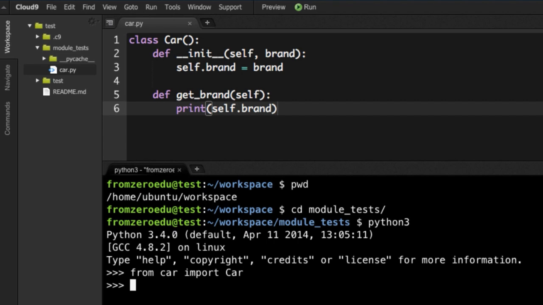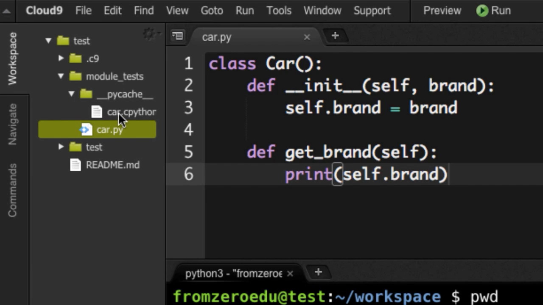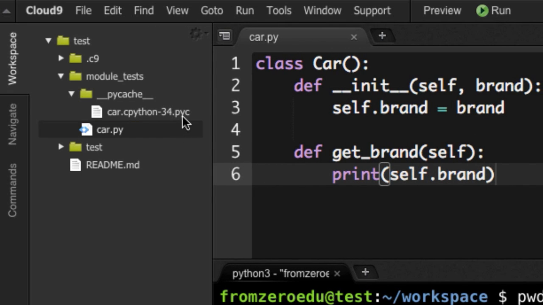As you can see here, a new directory popped up called __pycache__. Within it, you'll see some strange file that ends in .pyc. This is the compiled version of car.py, and it allows Python to execute these files faster. That's why Python is a very good language in terms of speed, because it'll use these compiled versions of your file instead of having to run the file from scratch every time.